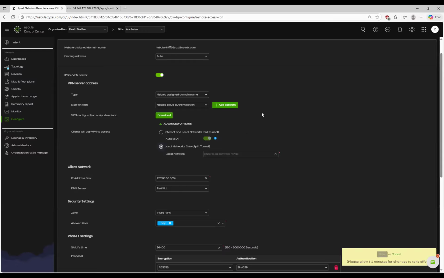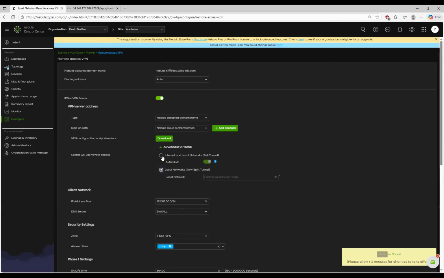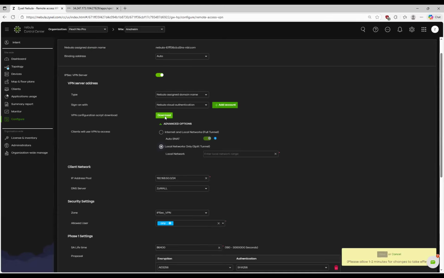We do support both. Now, understand that if you decide to make a change here, let's say you want to go full tunnel, you may need to re-download the script. Any changes you make here will require you to re-download and distribute the script, mainly because the script is built off of what you have set here. So any changes, you'll have to redo the script and send it out to everybody.